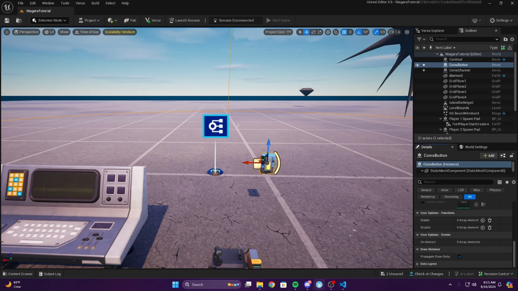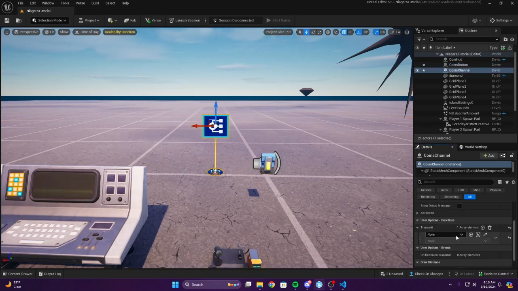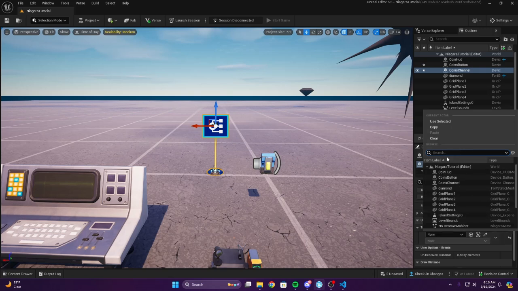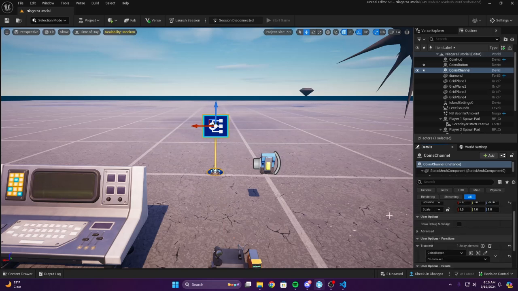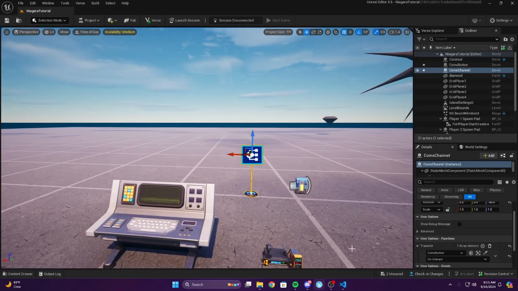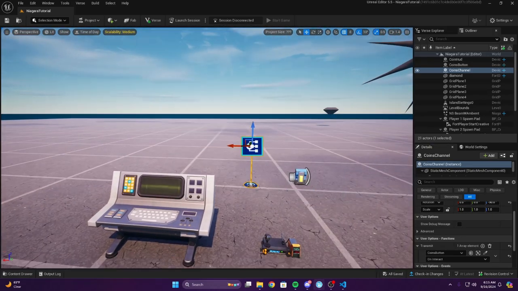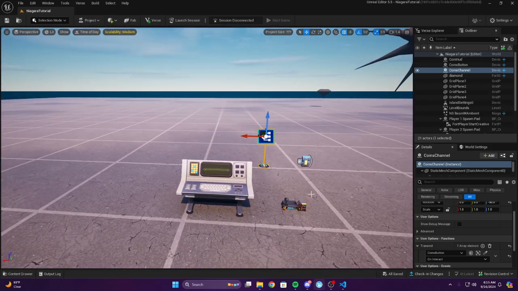It doesn't matter. And then we're going to go to our coins channel, and then transmit. We're going to add an event here. We're going to find our coin button, and we're going to do on interact. Just like that. So whenever it interacts, it will transmit onto the channel device. Sweet, okay. So just like that, that's pretty much all the device setup we've got to do.